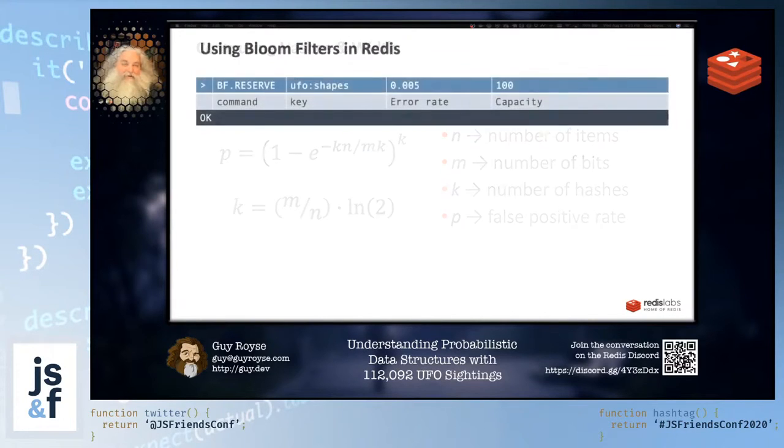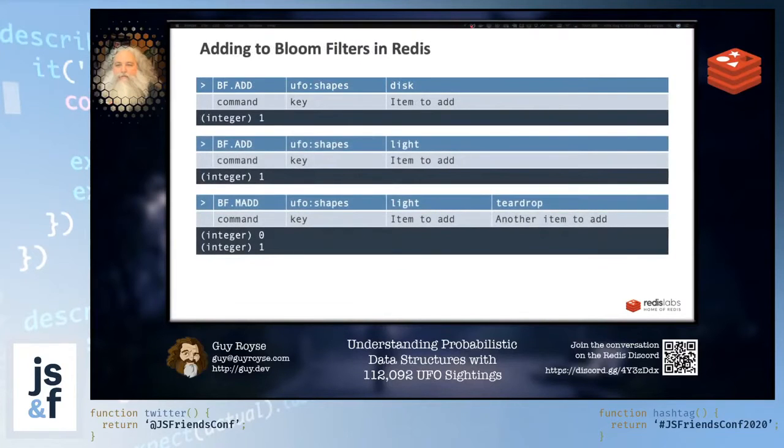The even easier way, of course, would be to just use a Redis bloom filter. With Redis bloom, you just say BF.RESERVE. You give it a key name. You give it the desired error rate. I want 0.5% of acceptable error, and I want to store 100 items. And it does all that math for you. It figures it out. Using the bloom filter in Redis is super easy.